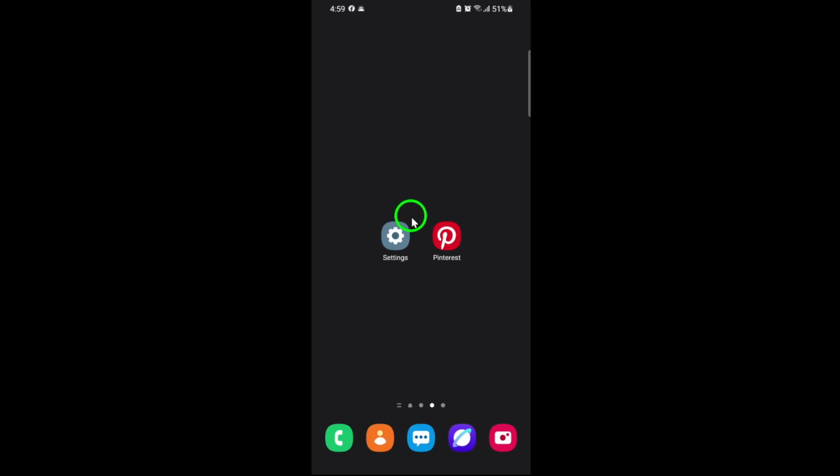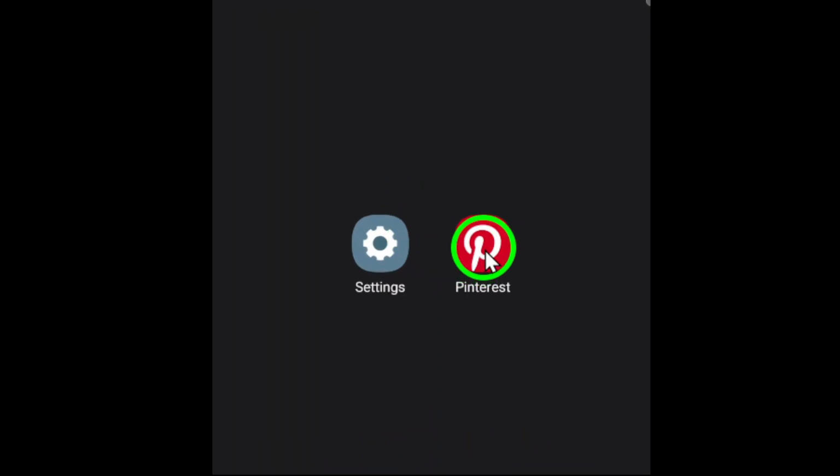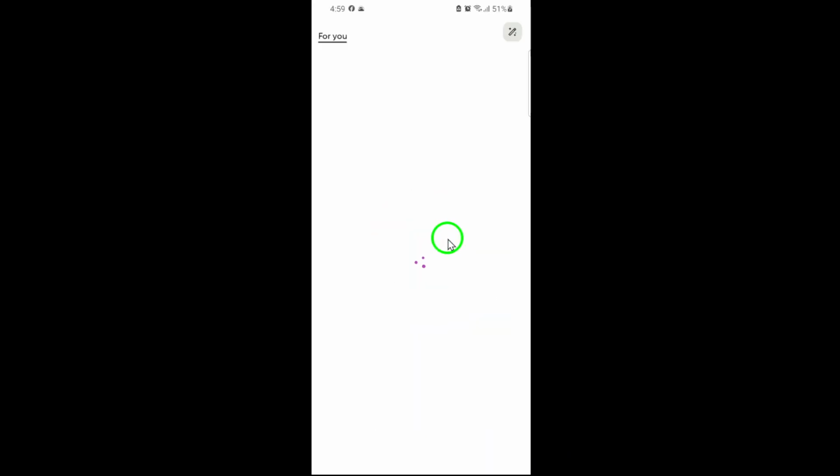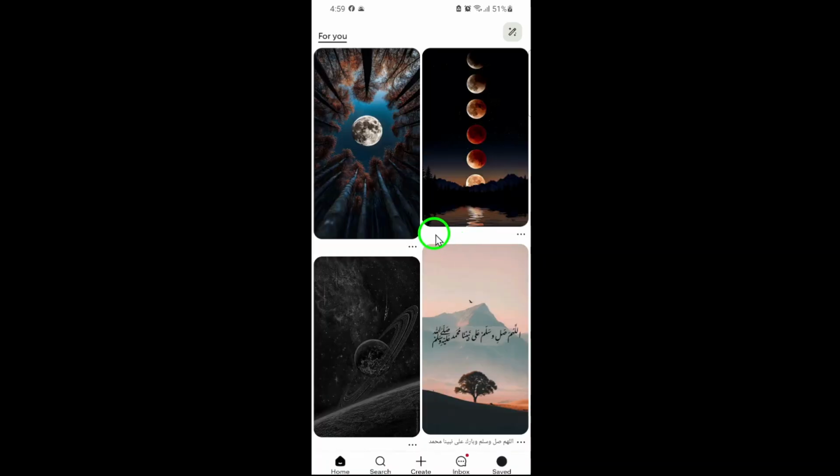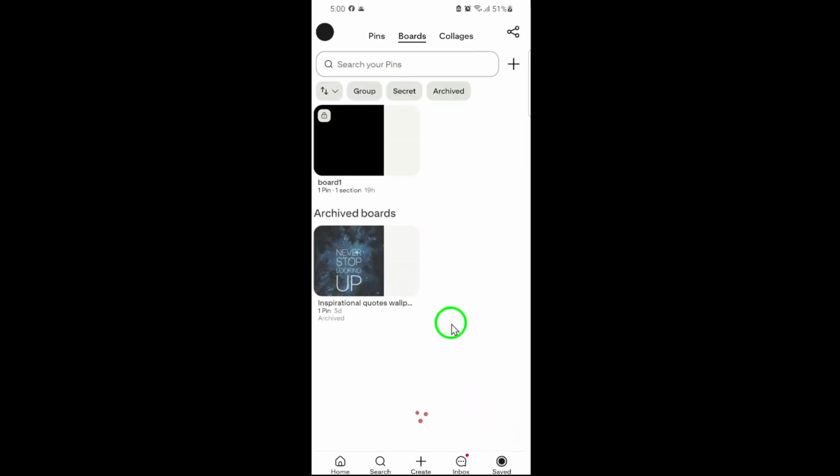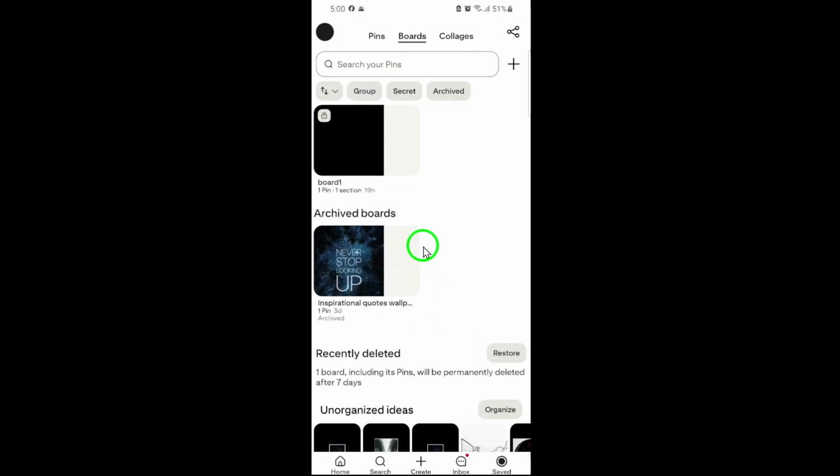First, open the Pinterest app on your smartphone. Make sure you're signed in to your Pinterest account, because you'll need access to your settings. Once you're in, look for your profile icon. That's usually in the bottom right corner. Tap on it, and you'll see your profile page.